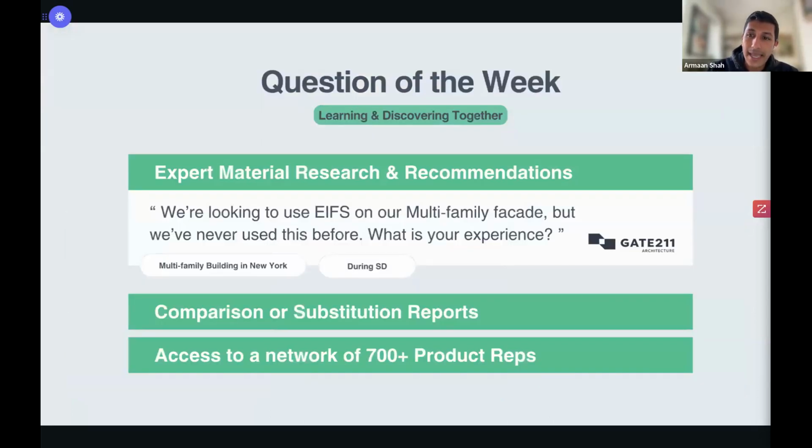So one example of what this looks like, in fact just this past week, we got a question from an architect who was working on a multifamily project here in New York, and their client asked them about using EIFS. And so what we're able to provide in these scenarios is a degree of backing to give the architect confidence that this is a product that's been used quite a bit. I think one of their main worries was water penetration in the cladding system.